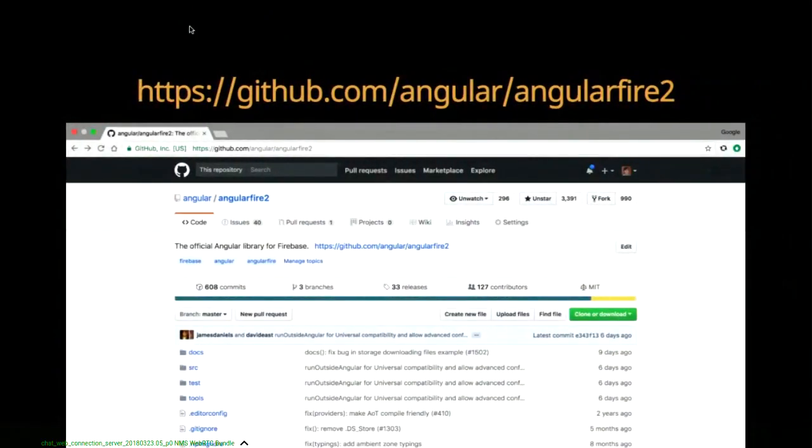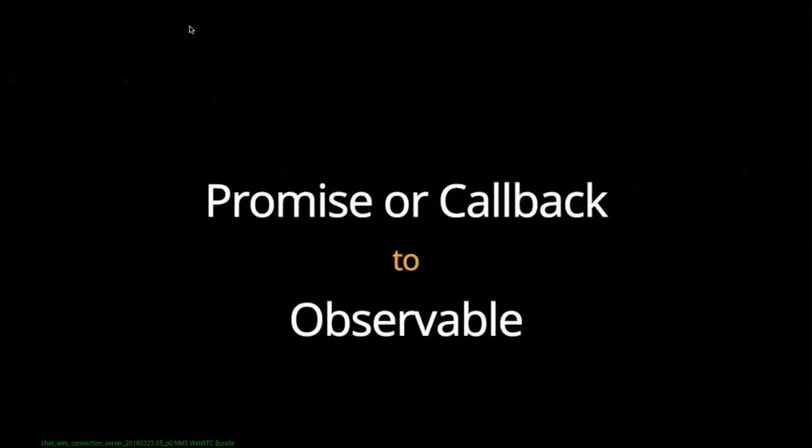So one of my main things as a developer advocate is making the AngularFire library. And as you probably have guessed by now, AngularFire is the official integration of Angular and Firebase. And pretty much what we do is we take a lot of these promise-based or callback-based APIs, and we just pipe them into observables so it fits really nicely with our Angular flow.